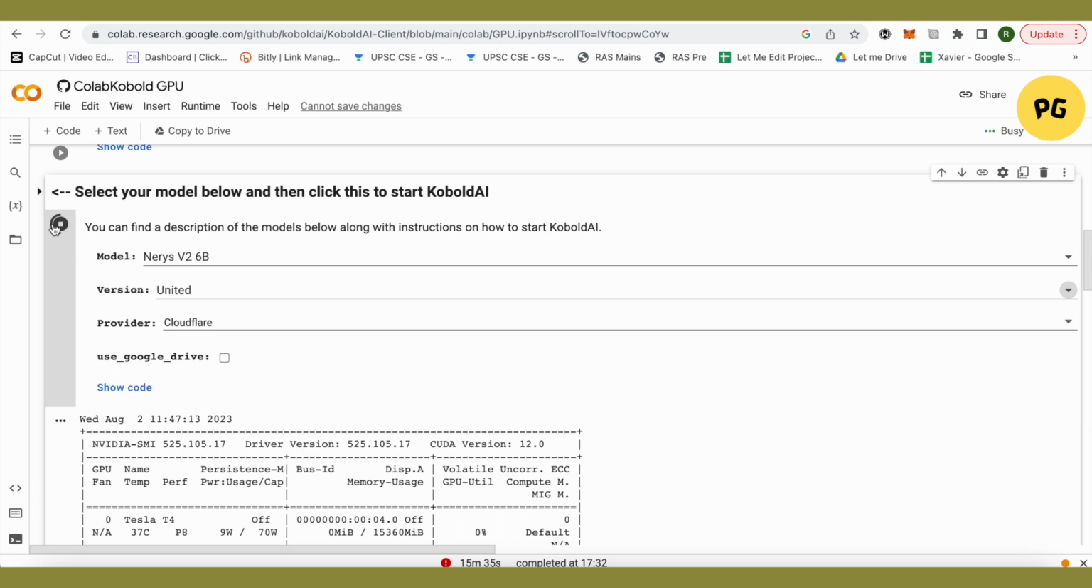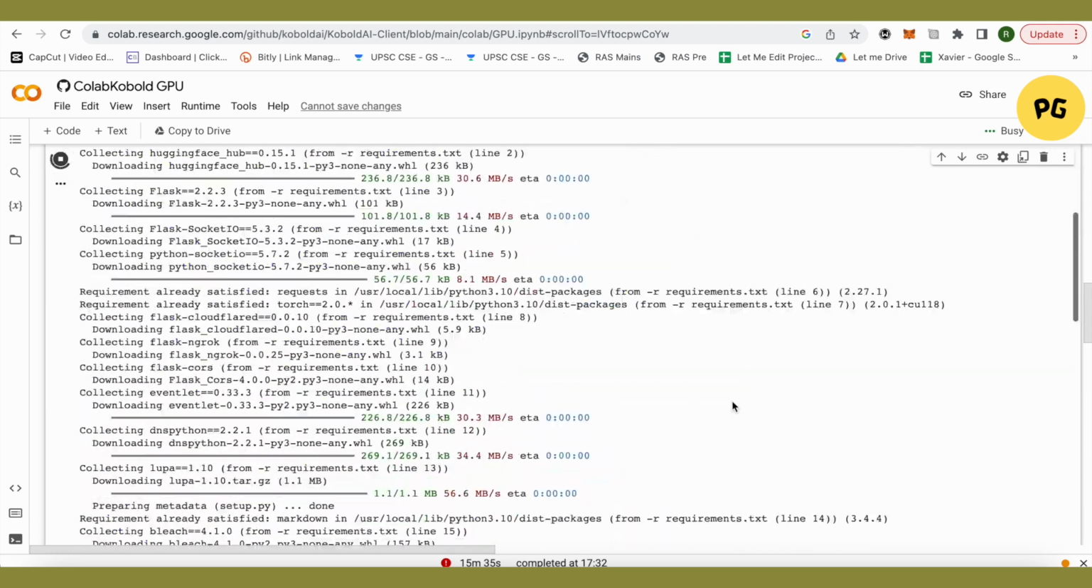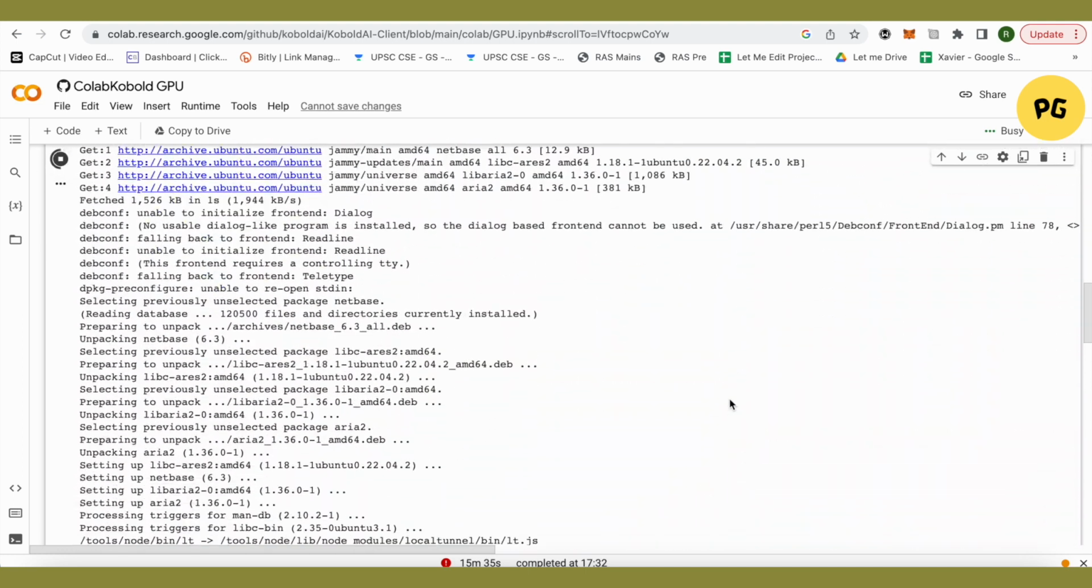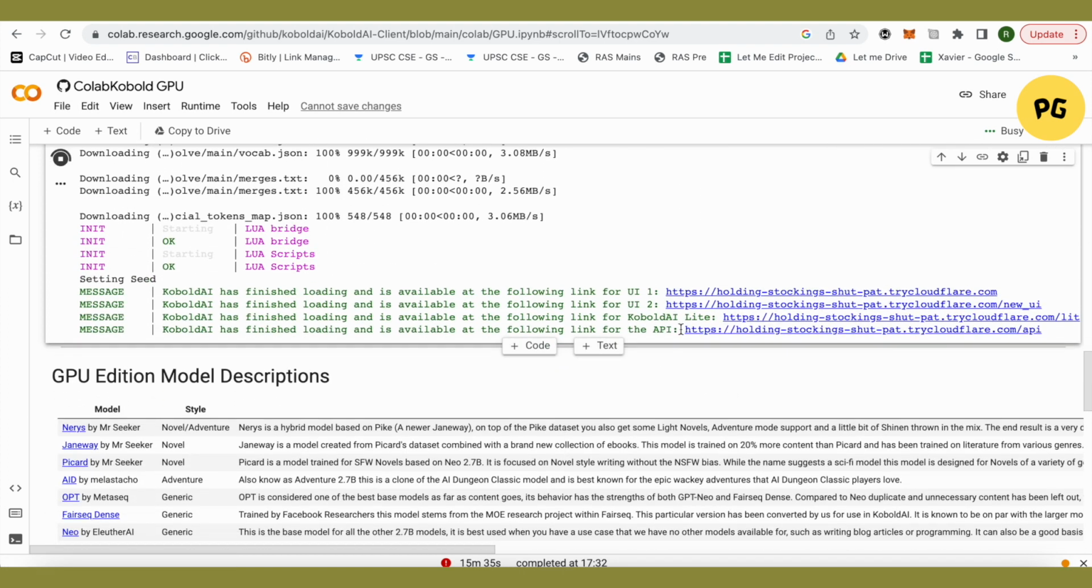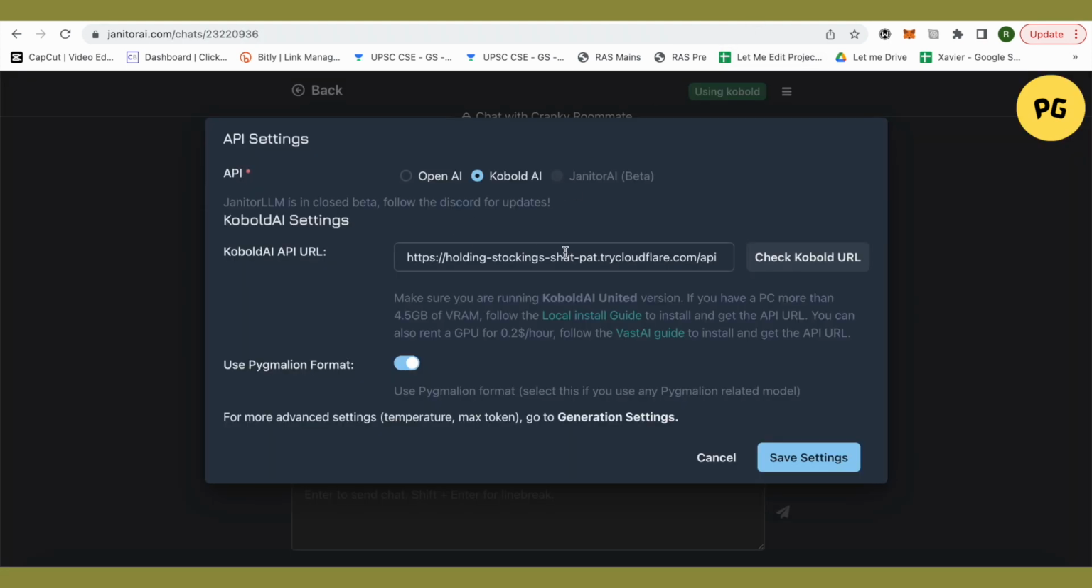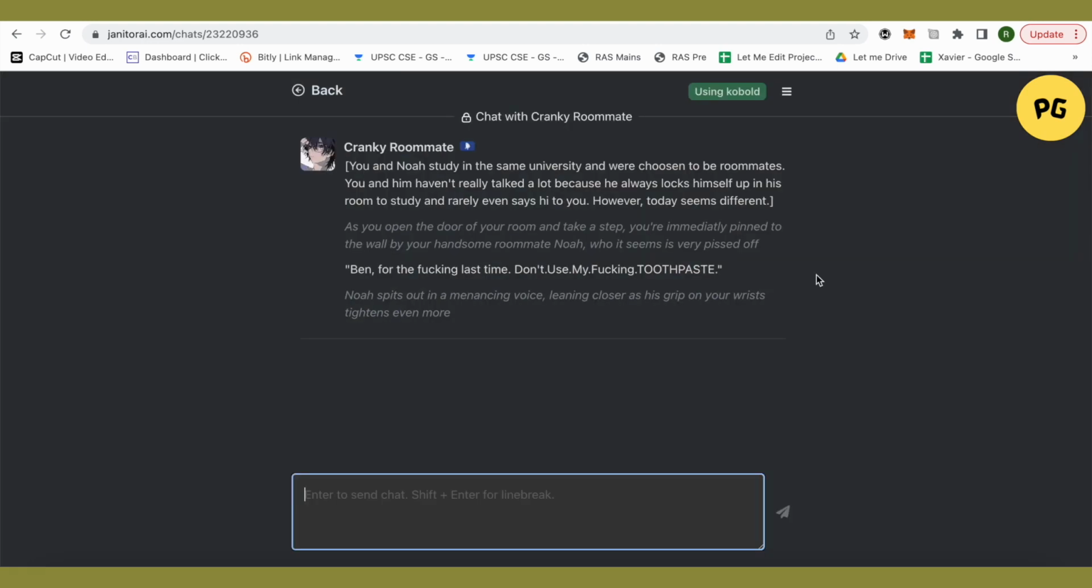After that, you need to run the code by clicking over here and wait for the code to complete. It might take a while. It might even take 15 or 20 minutes. So just have patience. After that, you will be able to get this API. Just copy this API and paste it on Janitor AI over here. And after that, just click on Save Settings. And this way, you would be able to chat with any of the characters out there.